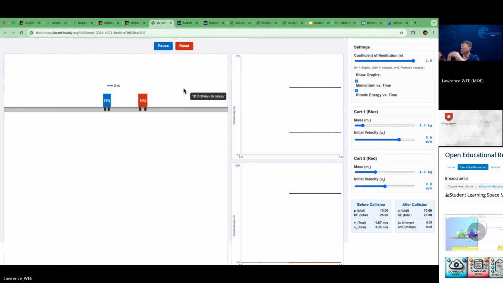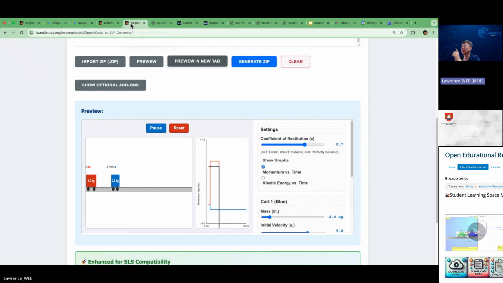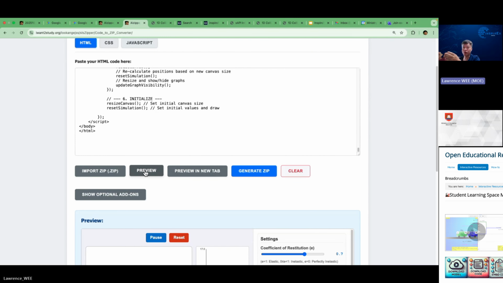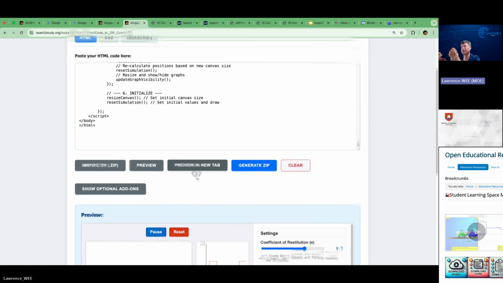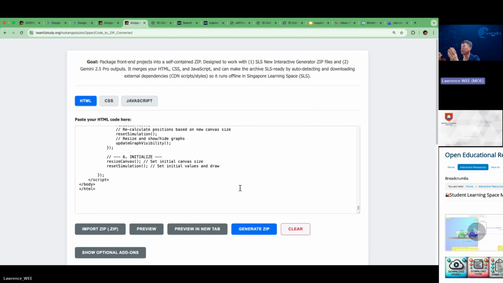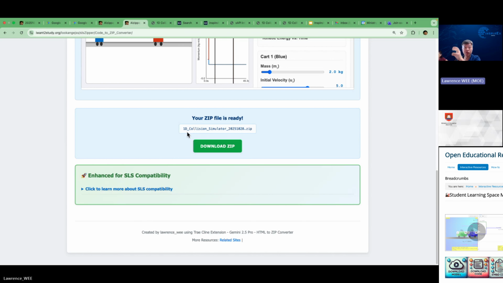Do you all follow so far? Go to Gemini, copy the code, paste it inside the AI zipper over here. Then either preview or preview in new tab, it doesn't matter. After that, once you're quite happy with it, you click generate. Then it creates this zip file for you automatically. You just need to click download.